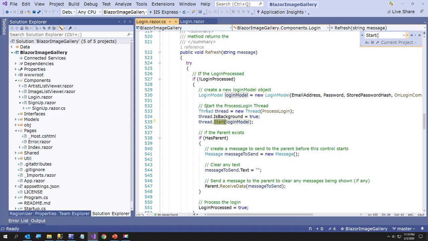There we go. So here I just create my little thread to call my process login method, but with the way the thread starter works, you can only pass in one parameter. So I created a login model object to store the email address, the password, and the stored password hash, which might exist if the user had previously stored their password with the remember password checkbox. That's also something kind of neat, and I'm going to make another video about that. I'm using Microsoft ProtectedBrowserStorage. It's in preview right now, but it works really well. So I'll probably make a video about that soon.